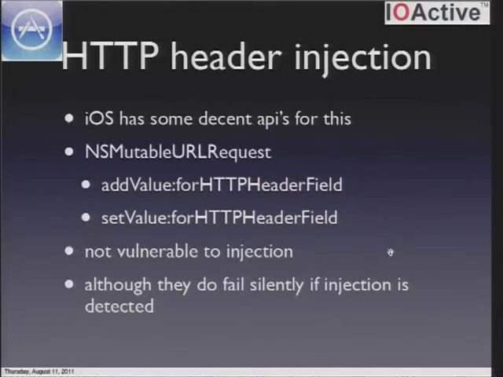iOS has specific APIs to append headers to NSURLRequests. These are called addValue and setValue. These APIs are actually not bad. They're not vulnerable to injection. When they see newlines, they'll detect it. They will fail silently, so they won't tell you, and it's not documented that they fail silently. So you do end up with a bug there. It's just not a security bug. It's a functionality bug. Someone at Apple should document this, but I'm kind of okay with it because there's no security bug when you properly use these APIs.